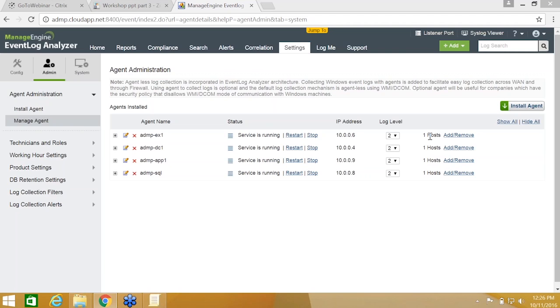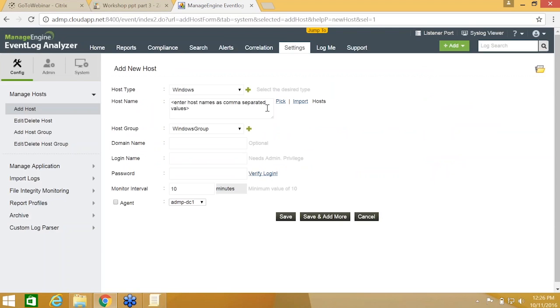You also have the option to install the agent when you add the host for the first time. To do this, click on the Add drop-down menu and click on Host. So in the Add New Host page, you can install the agent in that particular host while adding the host to EventLog Analyzer. Once the agent has been installed, you can later specify which location the folder resides so as to monitor the files in that location.